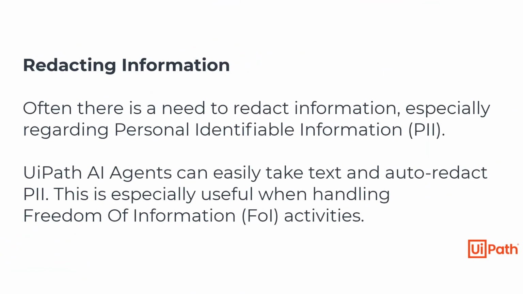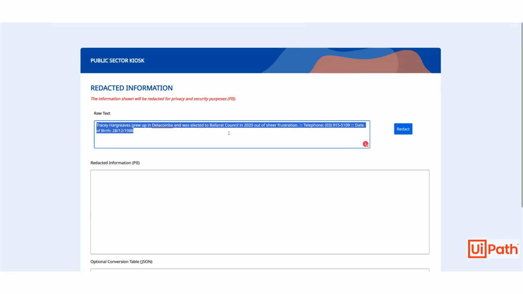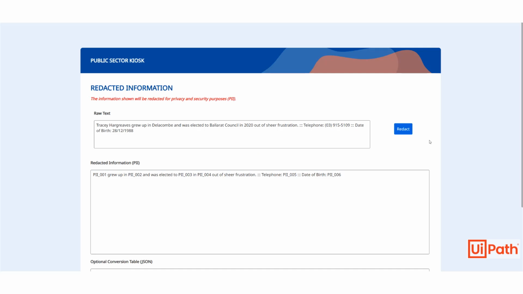We will now look at how UiPath AI agents can redact PII information, especially useful when handling freedom of information activities. Here is the example from before, Tracy Hargreaves. Notice that we can see her name, we can see where she lives, her telephone number and date of birth. We will now ask the AI agent to redact the information.